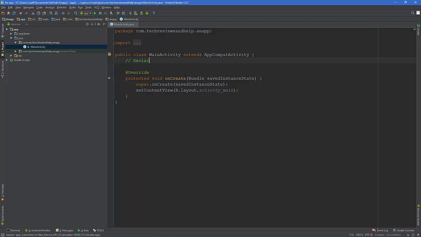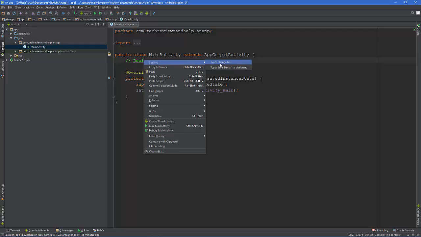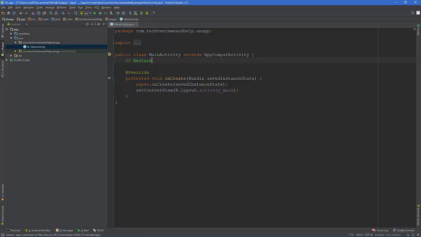And let's say that we do have a typo. What we want to do is just simply right click that, go spelling, change to, and you can see it there. Simple as that. Declare our view variables.